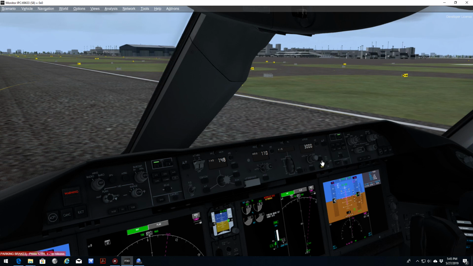Alright guys, let me know what you think about these modes. It's available right now on the P3D version of FSiPanel 2017, and it will be available very soon on the FS6 versions.